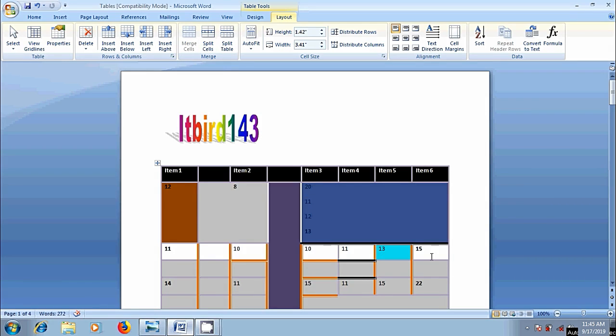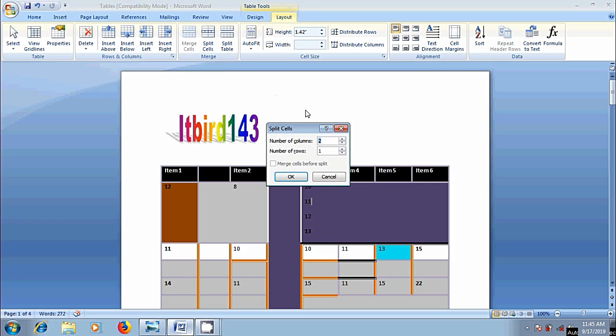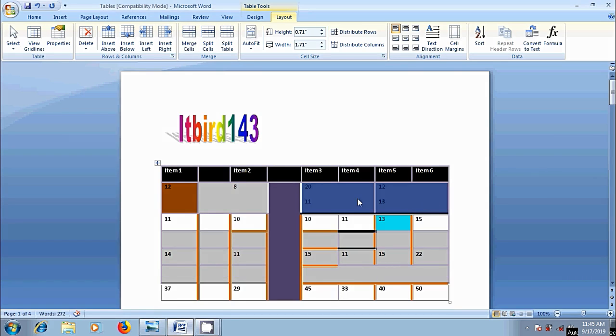After this, again if you want to split the merged cells, click on that cell, come to merge group and click on split cells. Then the split cells window opens and shows how the cell is split into number of columns 2 and number of rows 1. Okay. Again I want to split this.